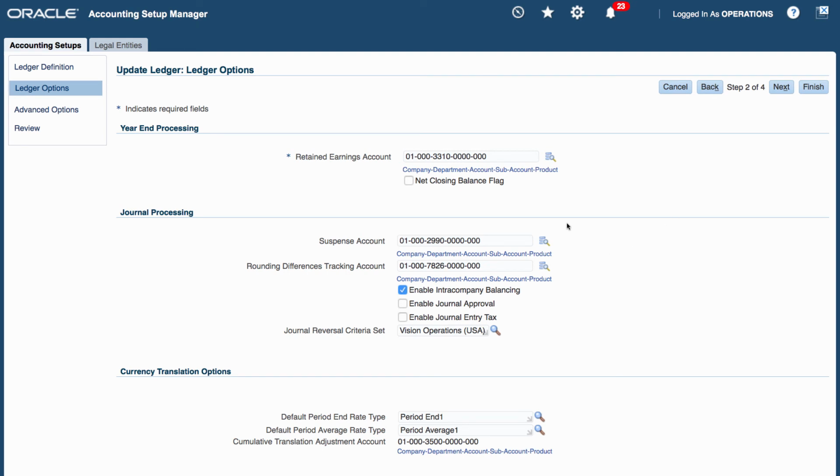So next we have the retained earnings. Again, this is defined at a ledger level for year-end processing. And you've also got the option of a net closing balance flag, which allows you to post to a net closing account. So when you open the first period of a new year, revenue and expenses will close out and the net will be posted to the retained earnings account. And there is a retained earnings account for each value of the balancing segment.